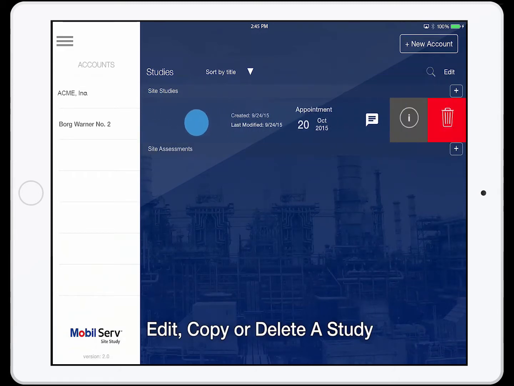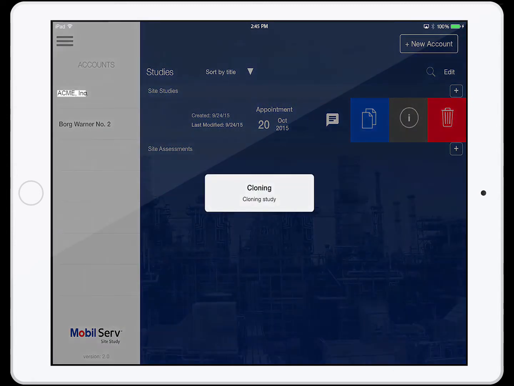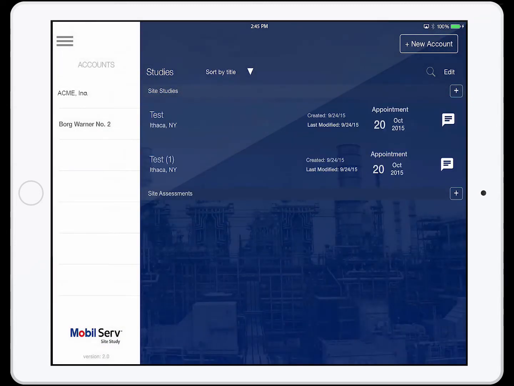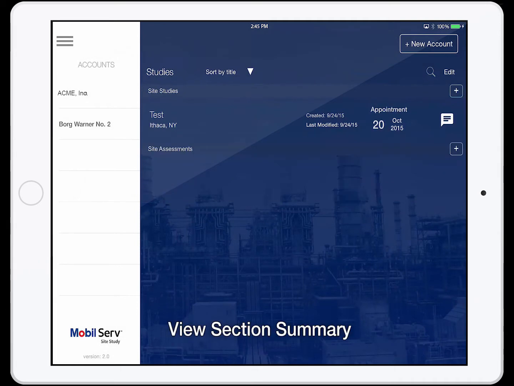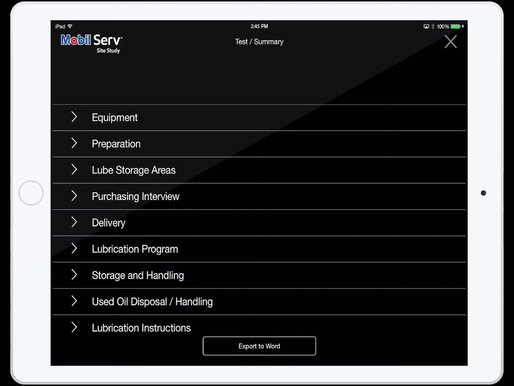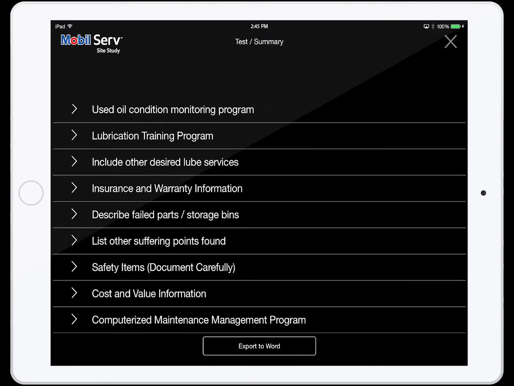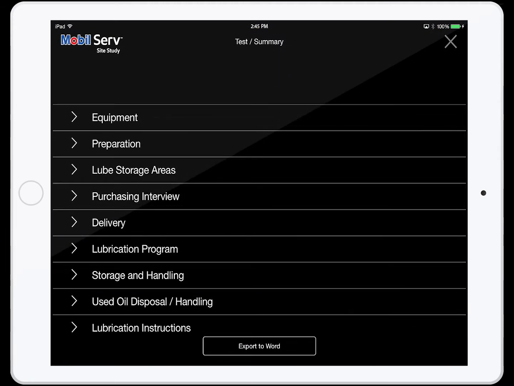From the dashboard, you also have the ability to edit, copy, or delete items from the line item level simply by swiping to the left. There is also a dialog box to the right of each study and assessment. Tap it to view a quick summary of all your sections, where you can access or edit your notes with a few simple taps.